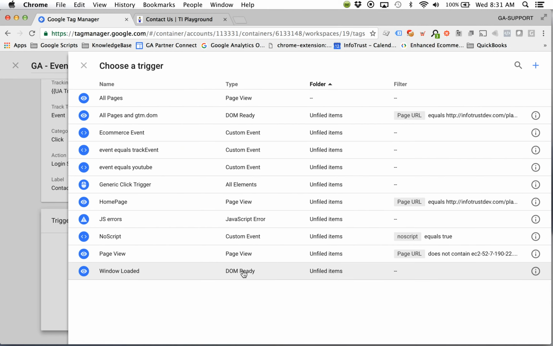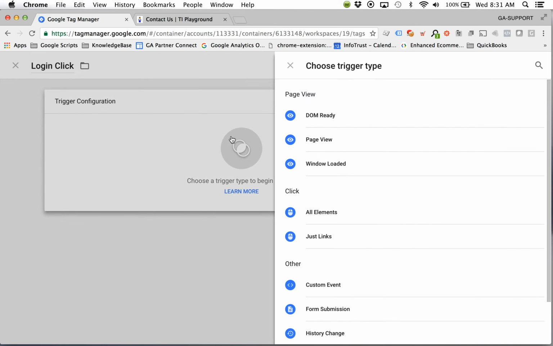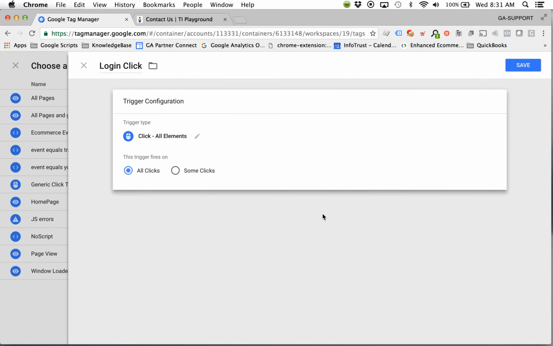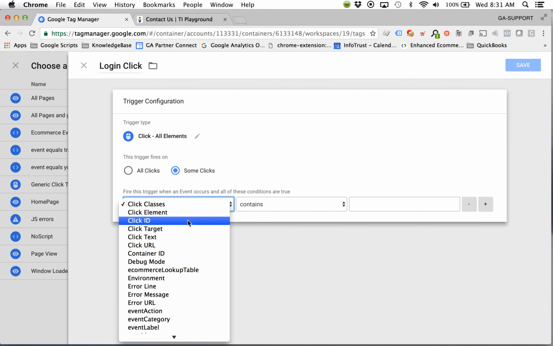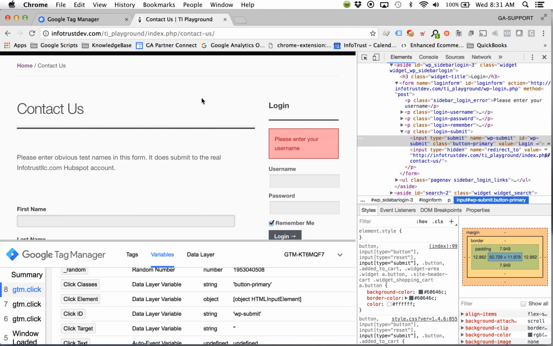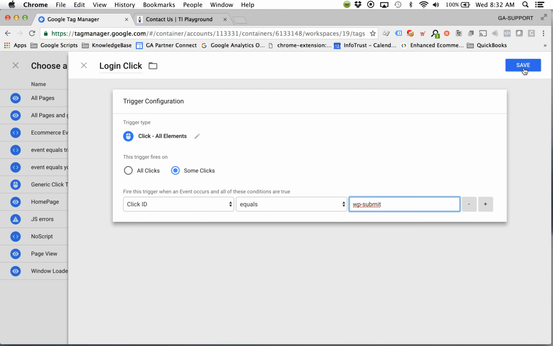Now I need to come down here and create a trigger for that particular interaction. I can just click the trigger and then add a new trigger up there in the top right. This is going to be a login click. And then in my trigger configuration, I'm going to come down here, all elements, similar to how I did my generic one, but this one we don't want to fire on every single click on the website or on that page. So what I'm going to do is select some clicks and then use those variables that I had created before. So click ID, you can come back over here. I see exactly what that click ID is, WordPress dash submit. I can say equals, and then I can save it.